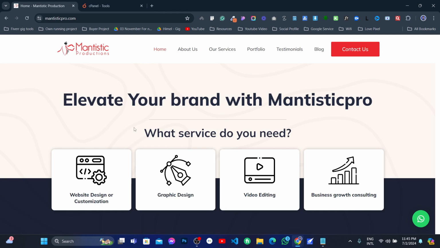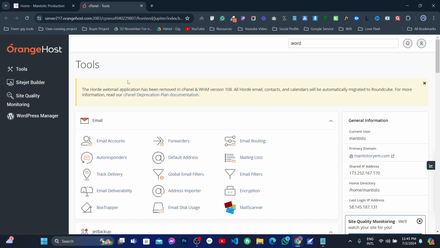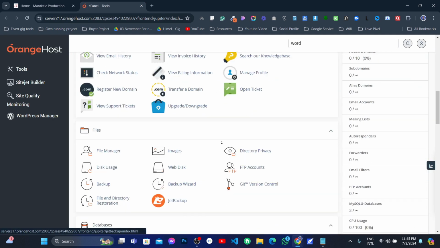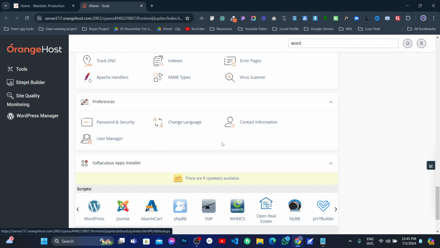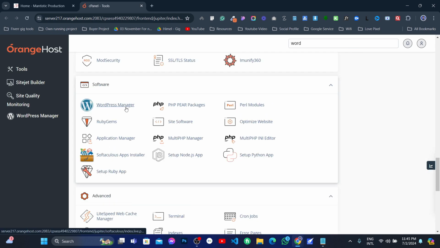However, in this video we're going to cover how you can install WordPress in your cPanel web hosting. For this, you just need to log in to your cPanel hosting, then scroll down a bit and find WordPress Manager. Click on here.